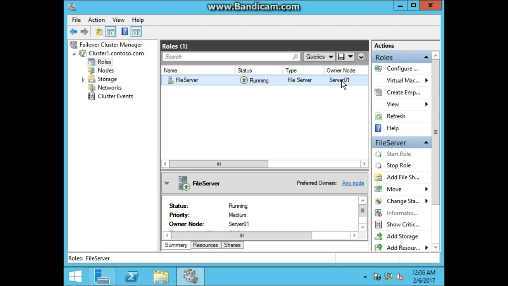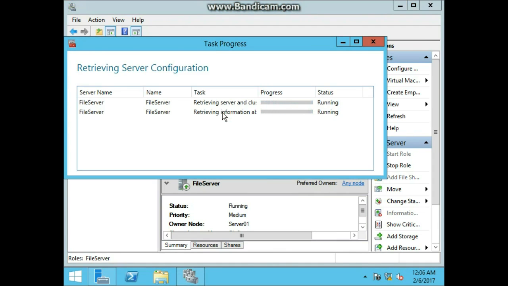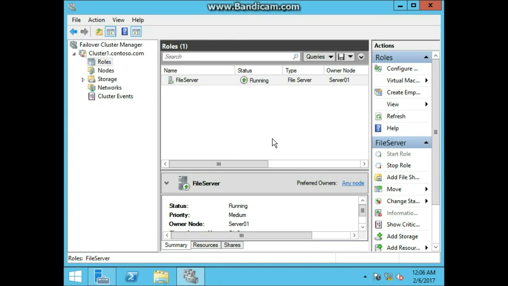Okay. Now the next thing we're doing is creating a file share. So let's right click this file server role, and then we're going to choose add file share. We're just going to let it load, and if there's an error, then the DNS entry has not been created yet, and we just have to wait a couple of minutes. So in this case it appears to be running smoothly. Okay.